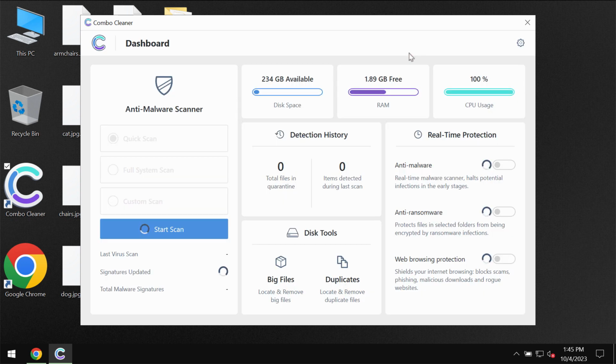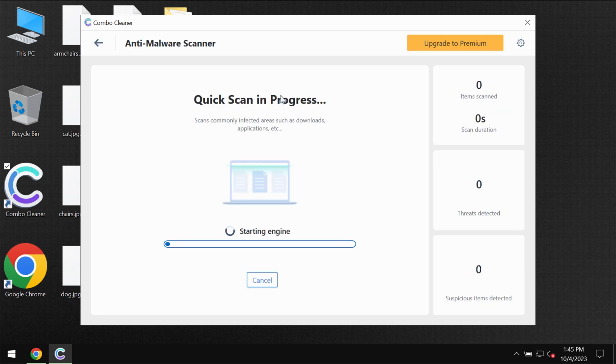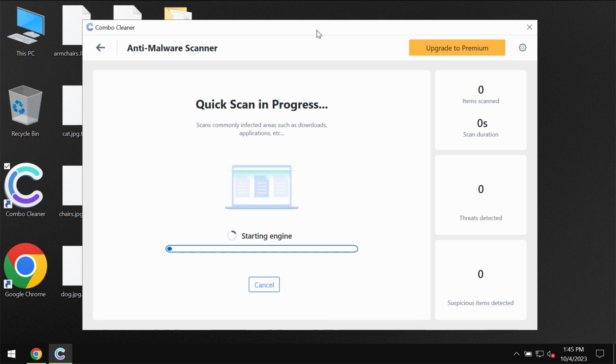Combo Cleaner will be initially in the trial mode, so only the quick scan option is available in the trial mode. Click on Start Scan button, and then the program will begin scanning, researching, and investigating your computer.